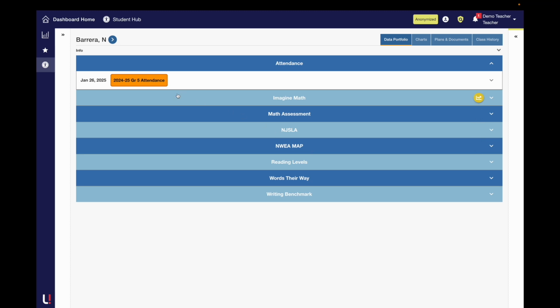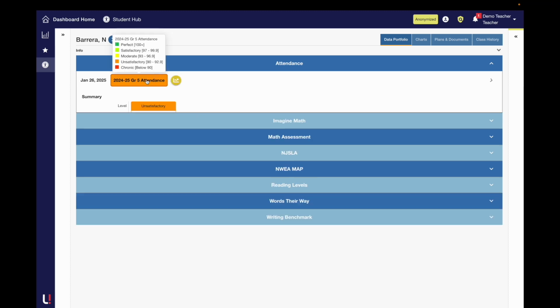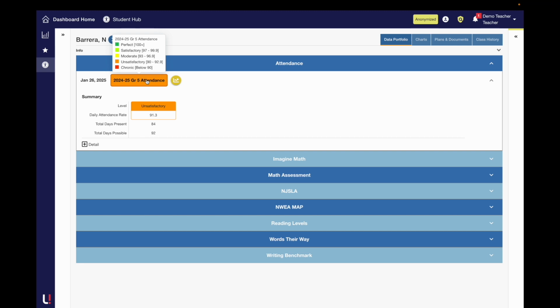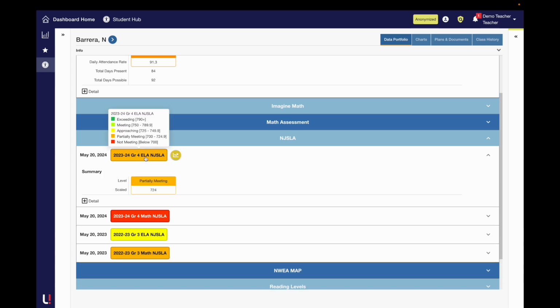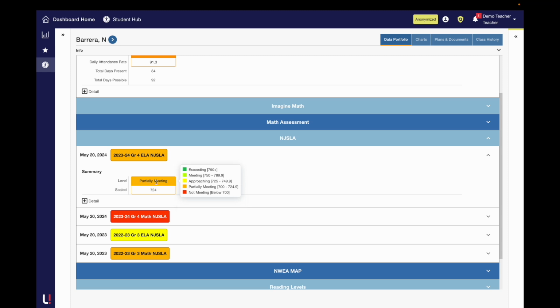Let's head back over to attendance for just a second. When I click on that color-coded data, you'll notice that the summary is then expanded. And we can see not only that this was unsatisfactory, but we can see the daily attendance rate, days present, days possible. Looking at data like NJSLA, I can see the historical information for the student who's currently in 5th grade and see those scores from 3rd and 4th grade. And again, not seeing green here is an area of concern, but I can always click to see the more specific scale scores and the full label for that achievement level.